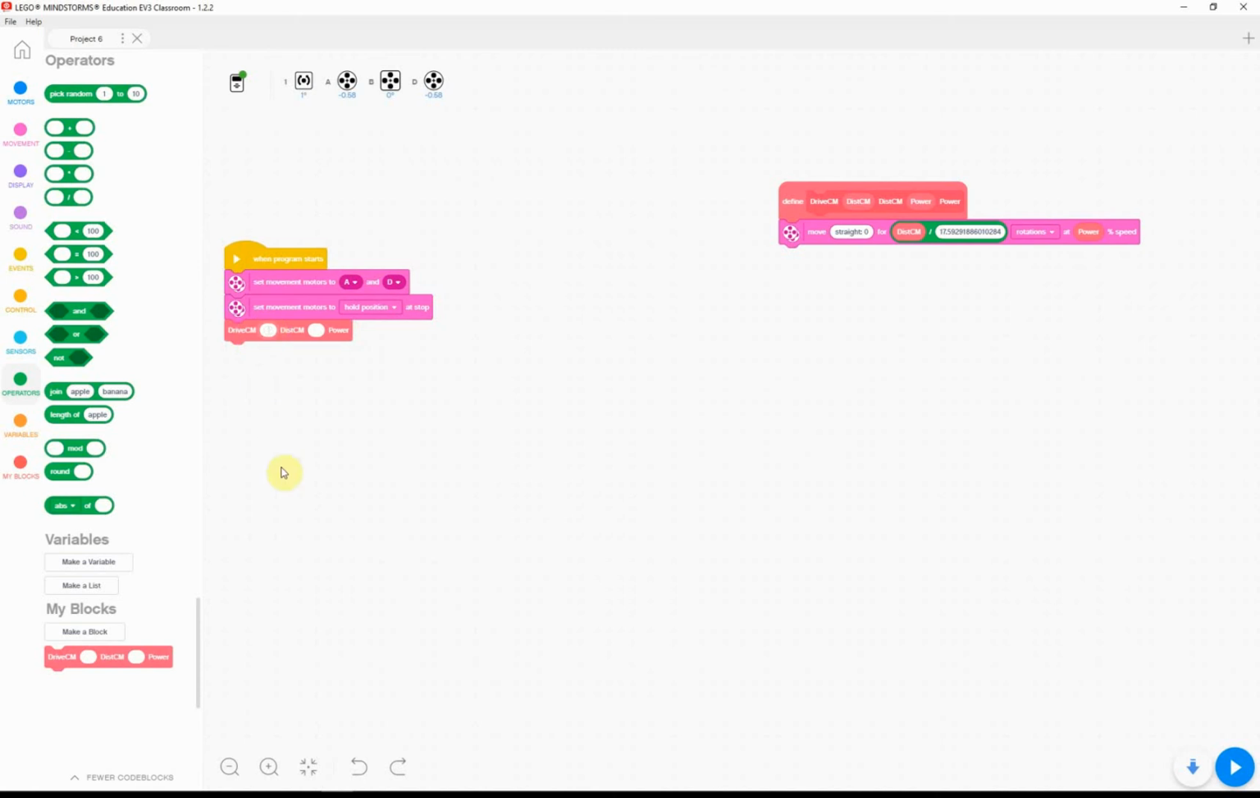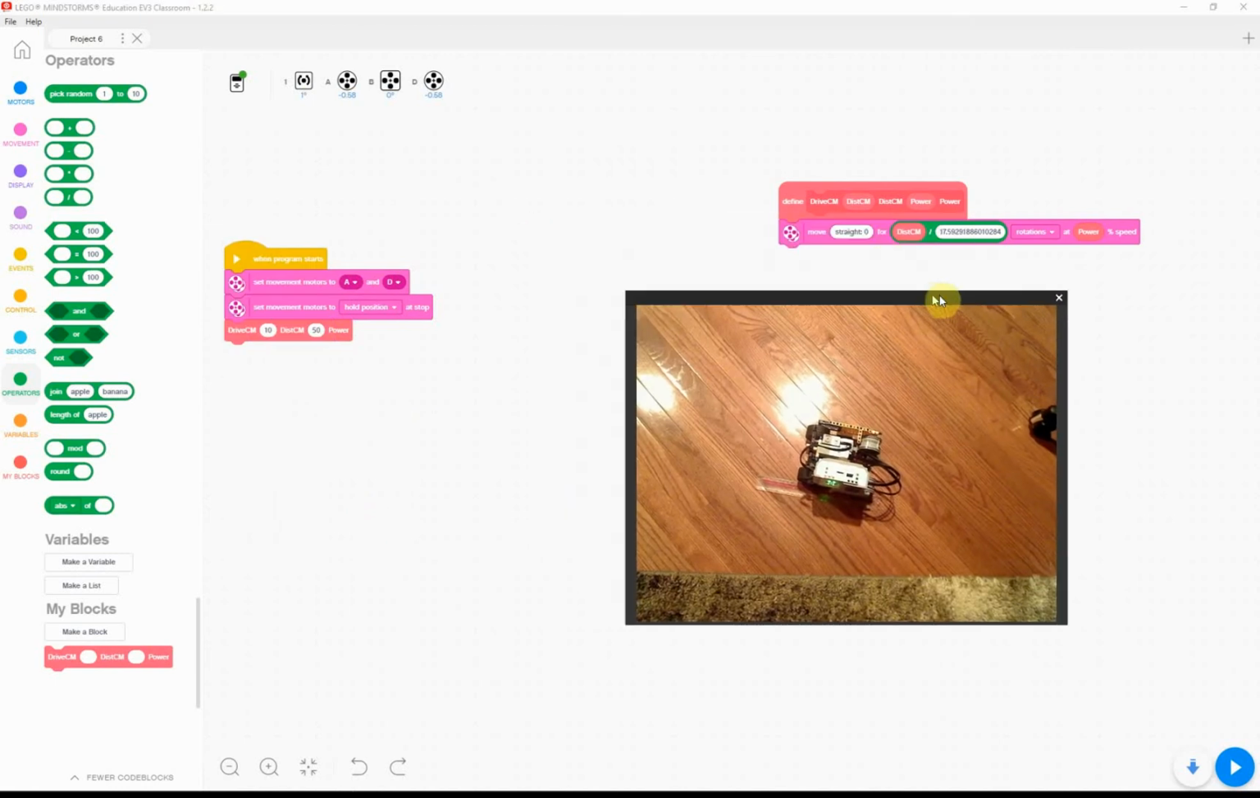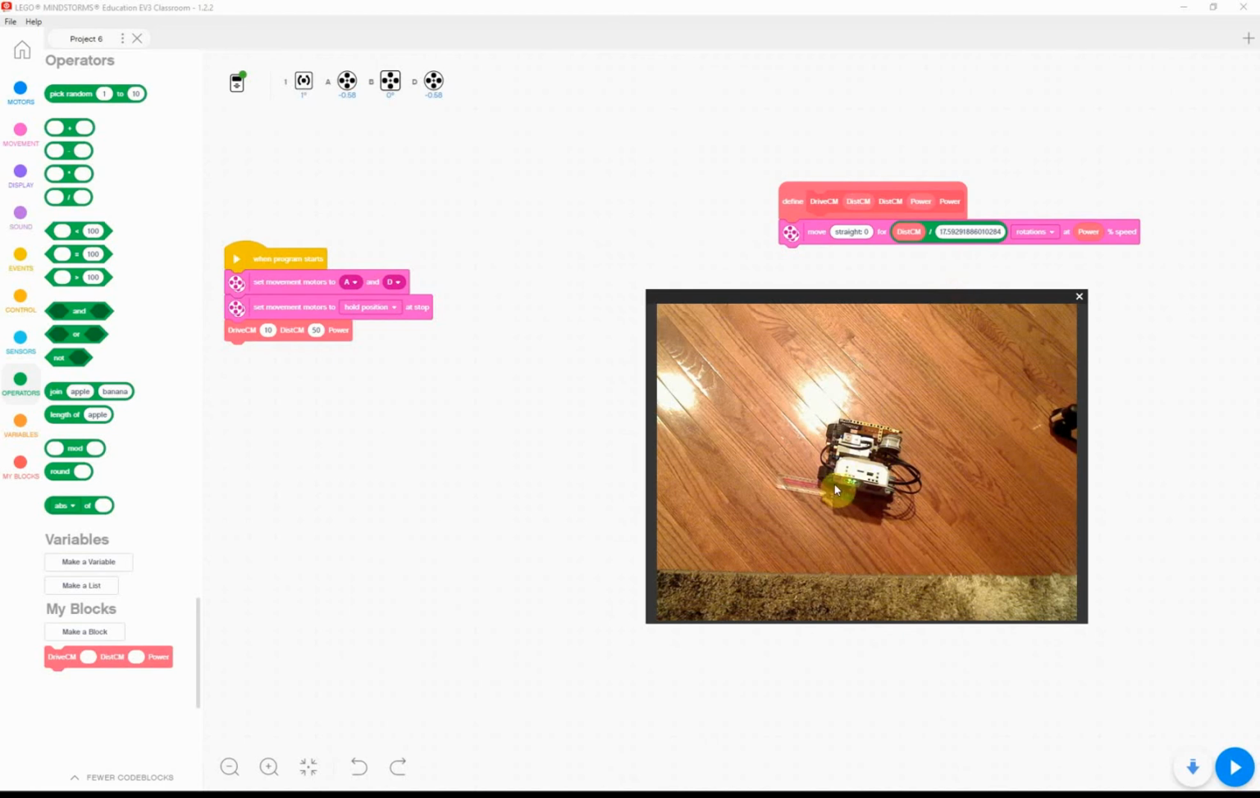I'm going to do 10 centimeters at 50% power. My robot's already hooked up at this moment in time, so I'm going to show you right here. This robot right here is 10 centimeters from the end of this ruler. So let's go ahead and test it out. Okay, you'll see it drove exactly 10 centimeters.